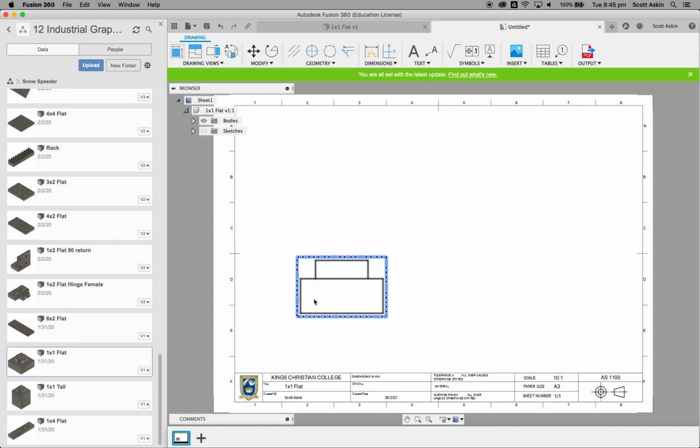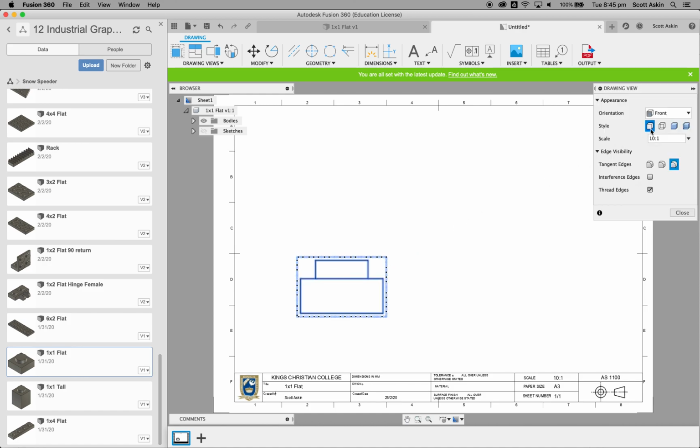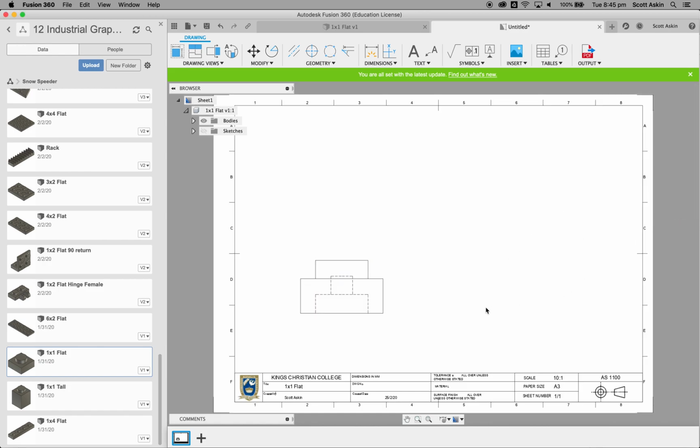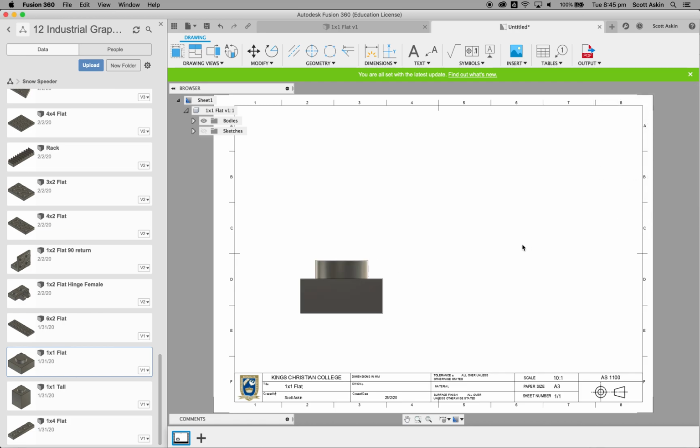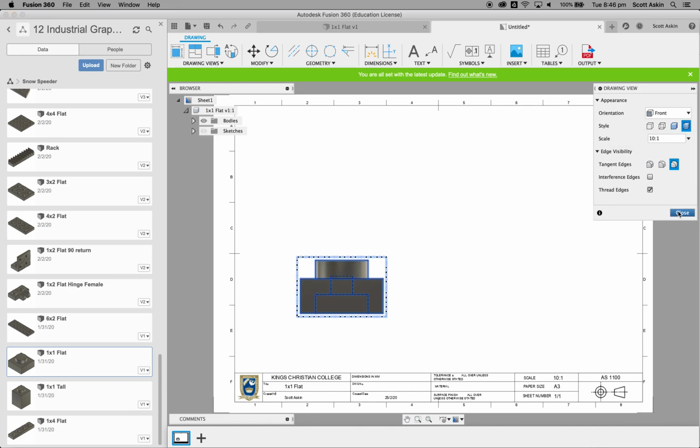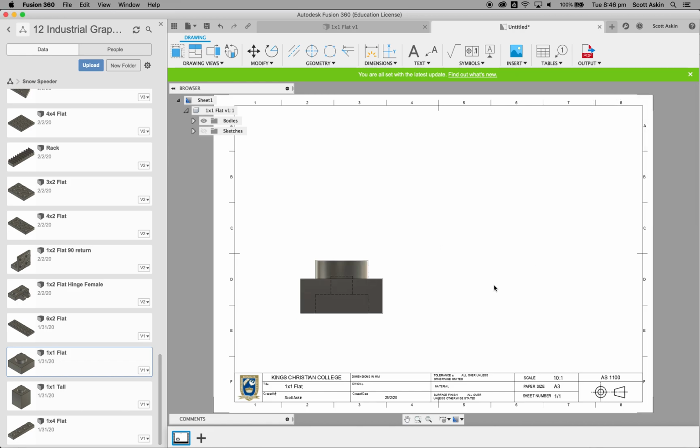To change those properties to hidden detail, you double click on the view, change it to hidden detail, click on close, and now you can see we've got the outside and also the inside. And if we do that again, we've got 2 other options: shaded, which is just the outside shaded, but you can see it kind of gives you the idea of the conical shape, the stud there. And the last one is shaded with hidden detail as well.